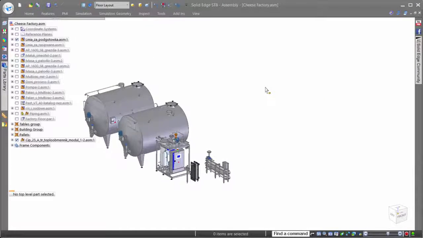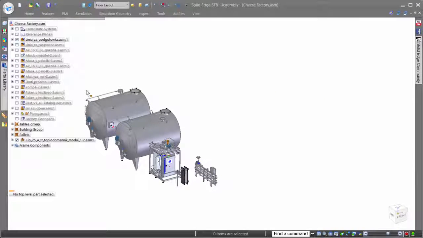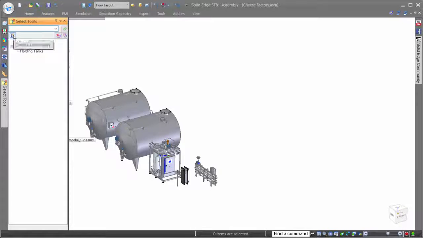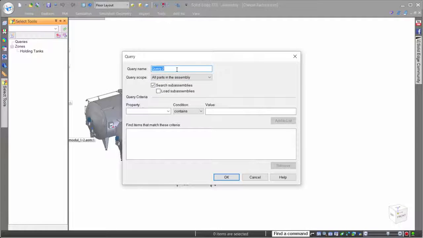Our next design task has us making some changes to the packaging equipment on the factory floor. Wouldn't it be great if there was a way to search and isolate all of the parts with specific properties associated to them? Well, luckily for us, Solid Edge has a query tool that allows us to do advanced searches on any property within our assembly files.